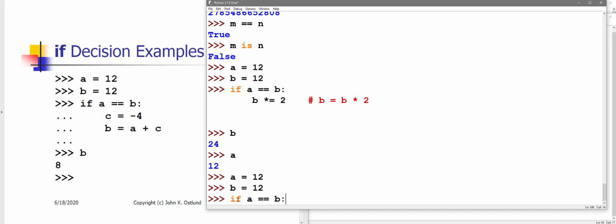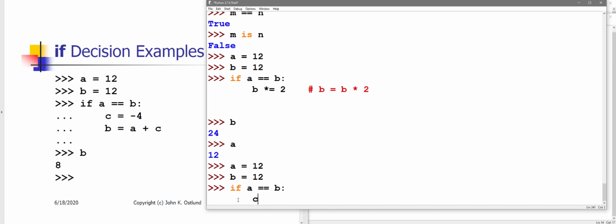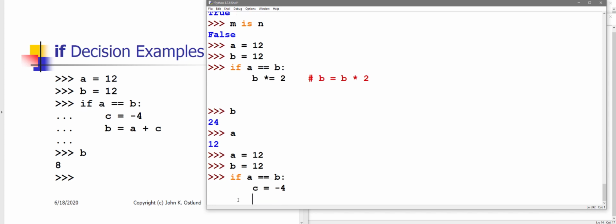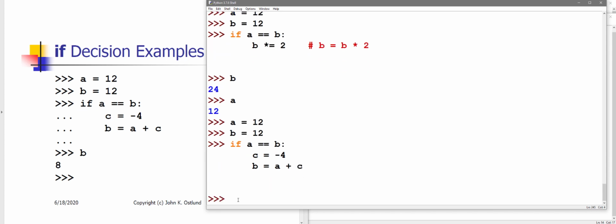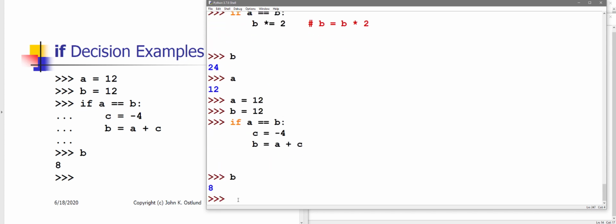which it is, what we're going to do now, just to illustrate the idea of multiple statements within the if, is set a variable c to refer to a - 4, and then modify the variable b to the value of a plus c. Now, since c is a - 4, of course, this is equivalent to saying the value of a minus 4, and that should be an 8. So the upshot of this is that b's value, when we're done, should be 8.